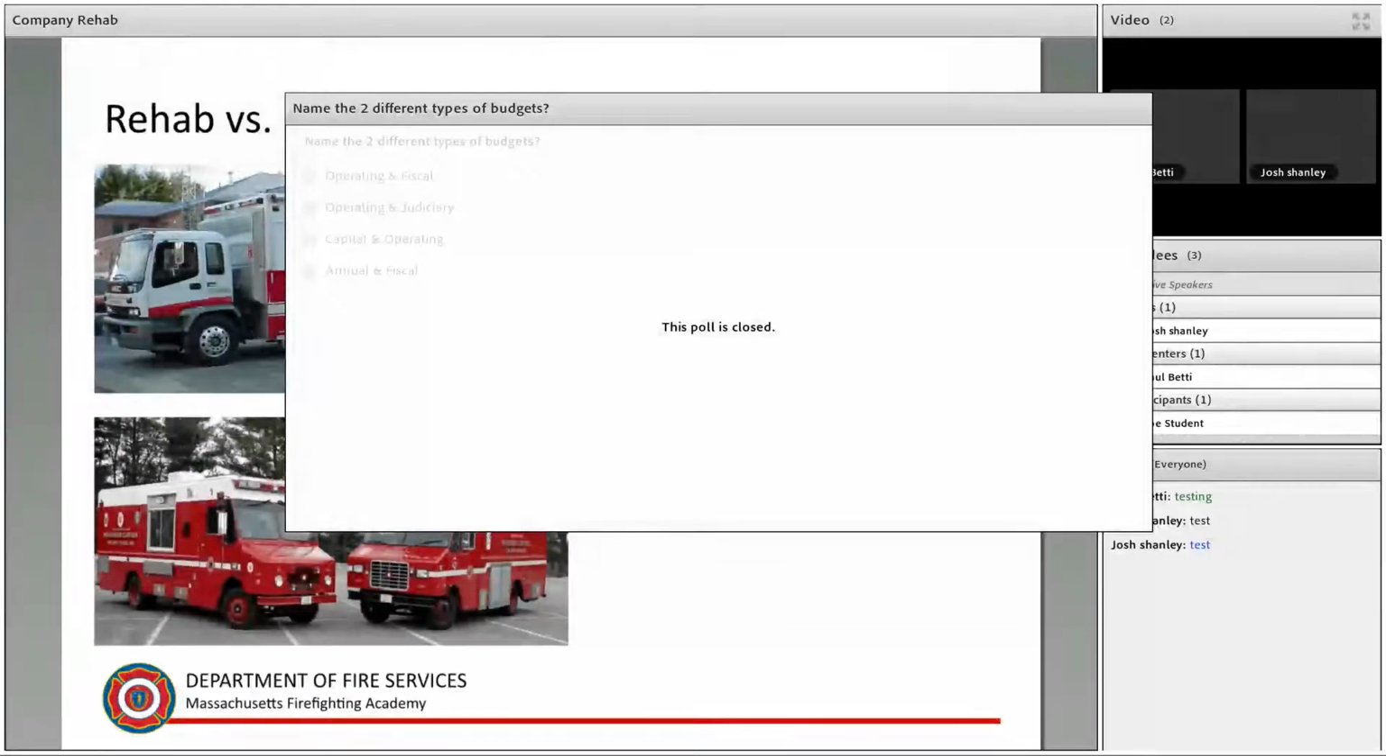What you'll see here is the poll question has been popped up. We had a student, in this case, answer the question. And then what the host has the ability to do is you can click on the view votes, which actually shows how people voted.